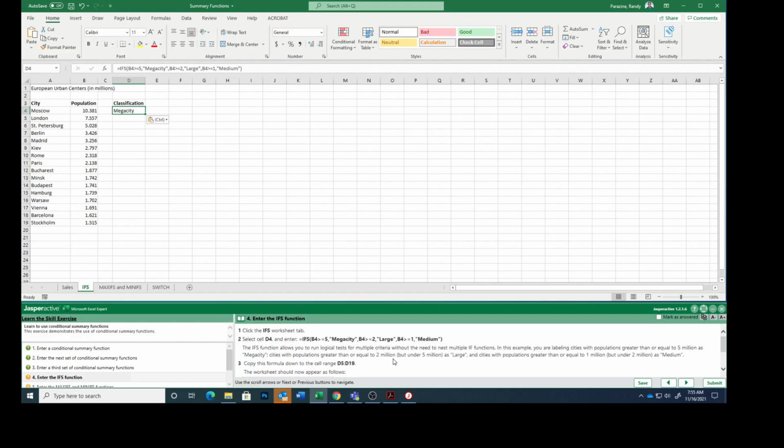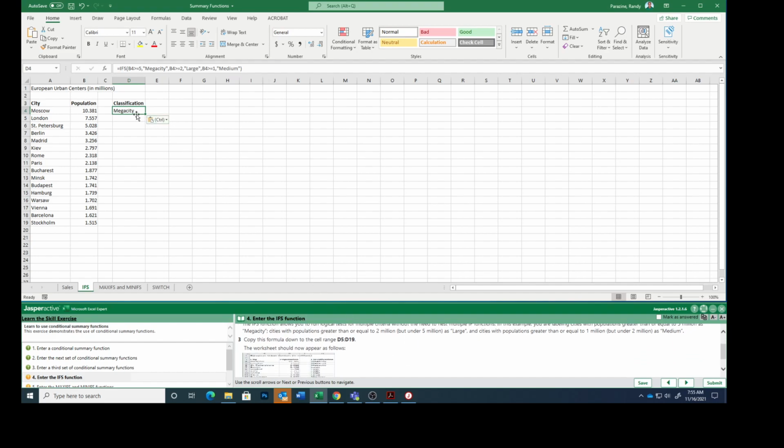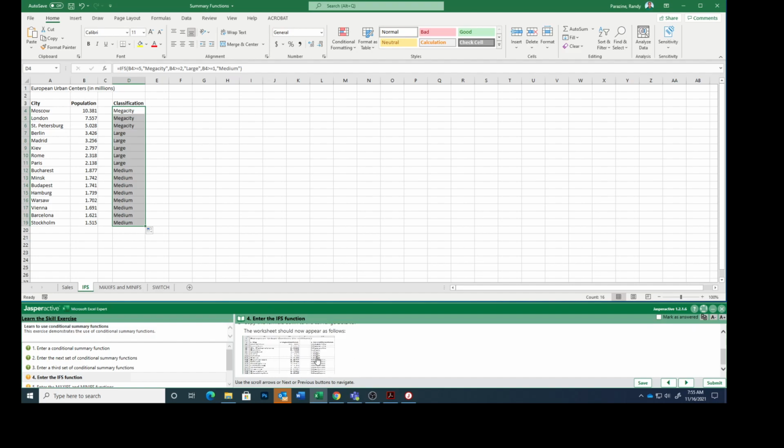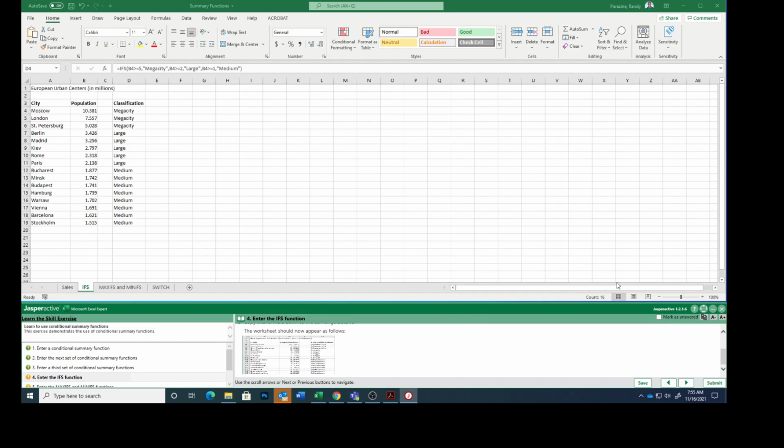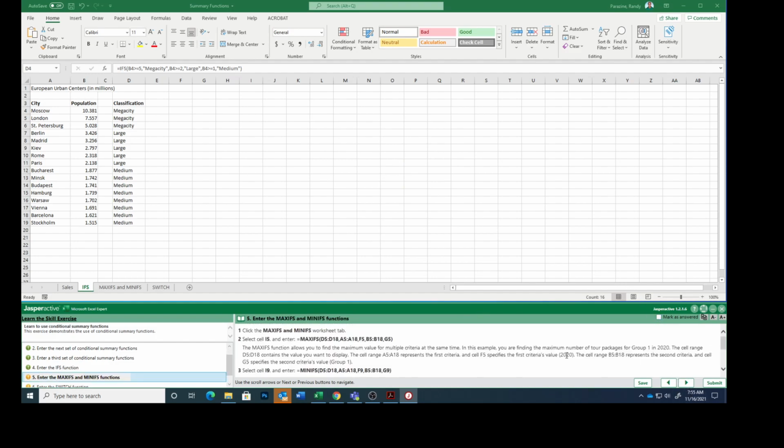In this example, you're labeling cities with populations greater than or equal to 5 million as megacity, cities with population greater than or equal to 2 million but under 5 million as large, and cities with populations greater than or equal to 1 million but under 2 million as medium. So that's what this formula that we copied here does: megacity, large, and medium. So copy this formula down from D5 to D19. And the worksheet should appear as follows: megacity, large, and medium, which mine does, hopefully yours does. Mark that as answered. Go to the next one.